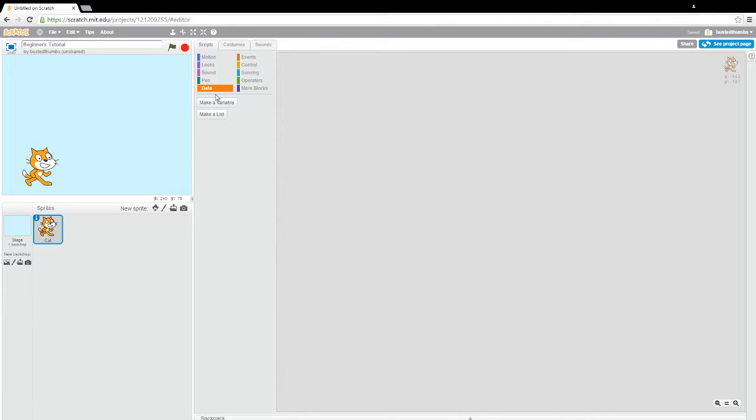When you come to data, there's nothing in here but a couple of buttons, and one says make a variable. We're talking about variables, and the other one says make a list. We'll do make a list later, but right now we're interested in make a variable. When you click on that, a little dialog box comes up. It says there's a new variable we can create. Well, we've been talking about a name variable, so I'm going to type name in right there.